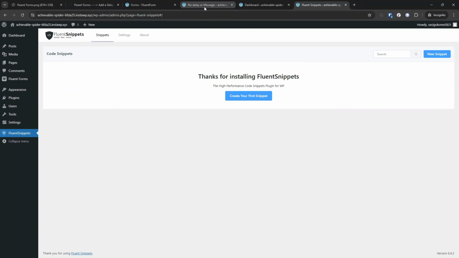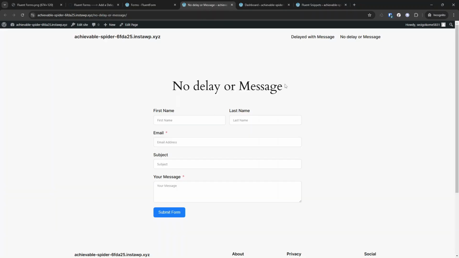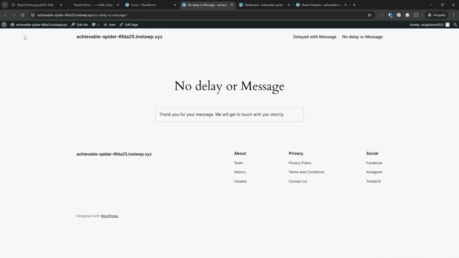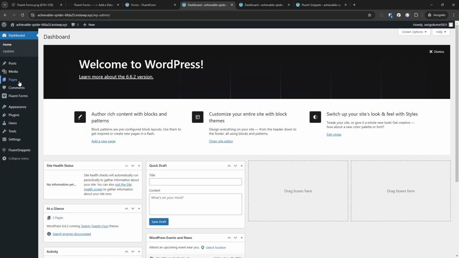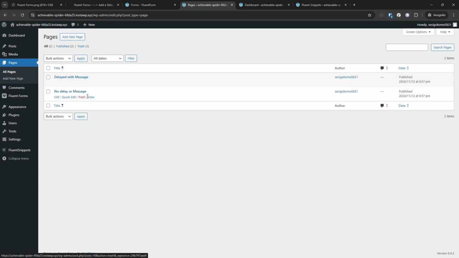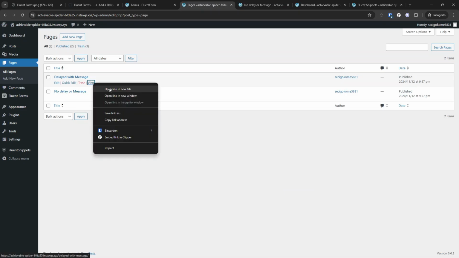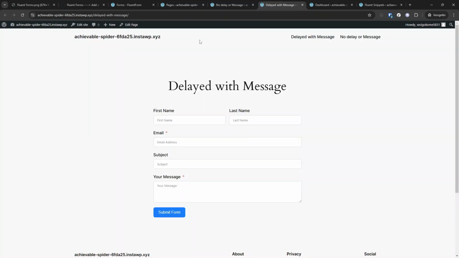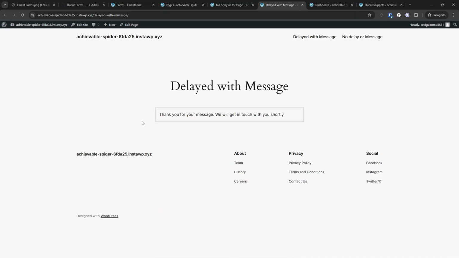And I'm going to go to the first of the forms, which is no delay or message, and this is number 3. This is contact form 3, and I'm just going to ignore everything else and just put some random details in here. And you can see that submits immediately. And if we go back to our dashboard, what I will do now is open both of these up on different tabs. So, and this is our delayed message. Now, currently it isn't delayed because it is equally instant.